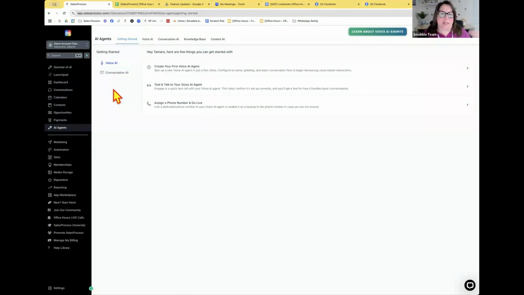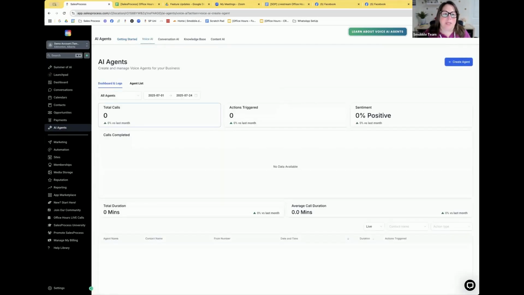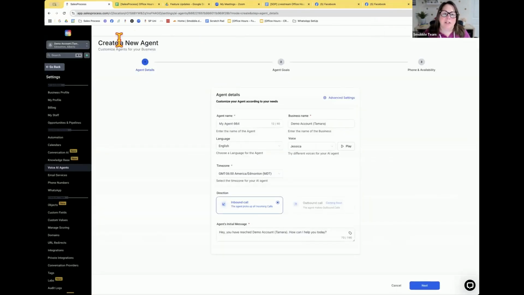This has come such a long way from when it was first implemented into SalesProcess. We are going to create our very first voice AI agent, and you really just follow the steps. It's that easy. The wizard lets us give our agent a name. I'm going to call her Sonia.